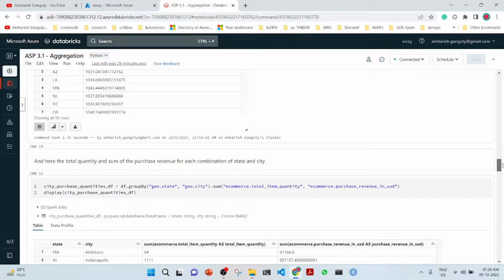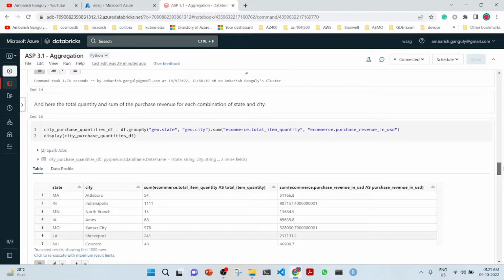We can also get the total quantity as well as the sum of the purchase revenue for each combination of state and city. For each combination of state and city, they should be in the group by clause. So it is state and city, and then we sum the total quantity and the purchase revenue in USD. As you can see, there are 4 fields: state, city, and the 2 columns that we had specified in our function.